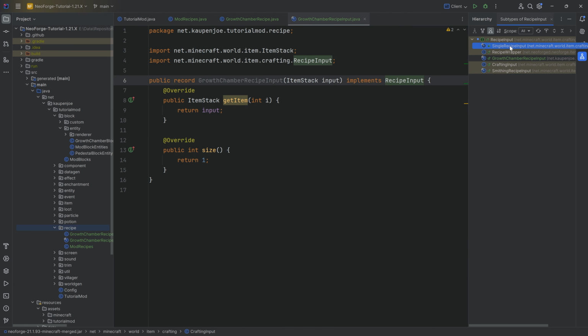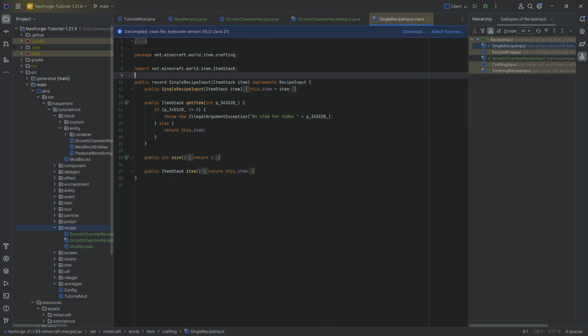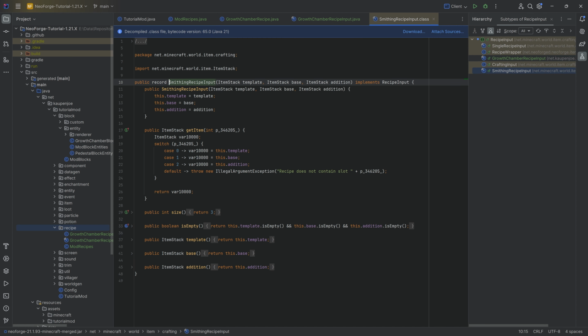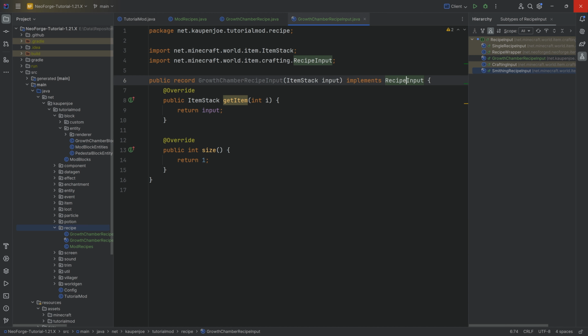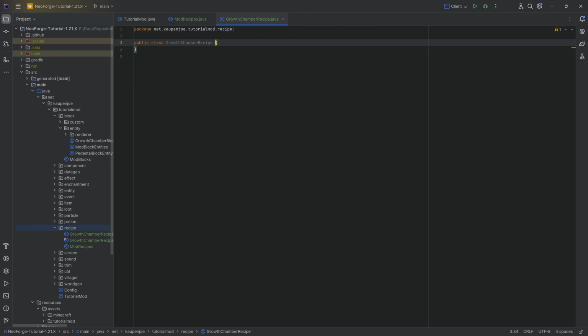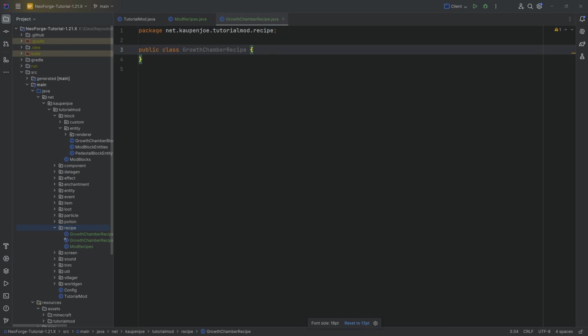When it comes to the single recipe input, we could in theory also take this. However, I had this not work before, so I just made a custom one over here. And then also the smithing input, for example, that needs, of course, a template as well as a base, as well as an additional item. So therefore, you can sort of see how that all fits together. And we'll use this recipe input in just a second inside of the recipe class itself. And I'll explain what exactly the input does in just a second.